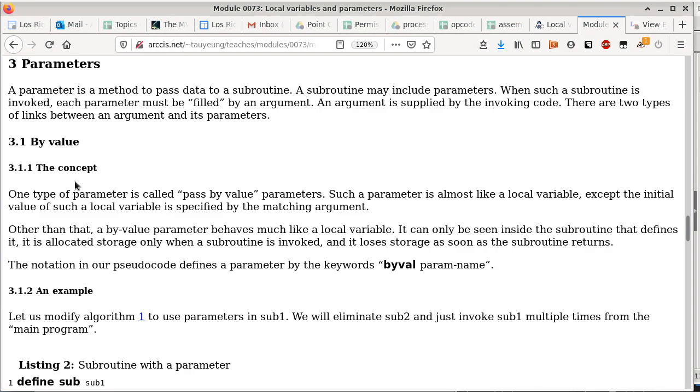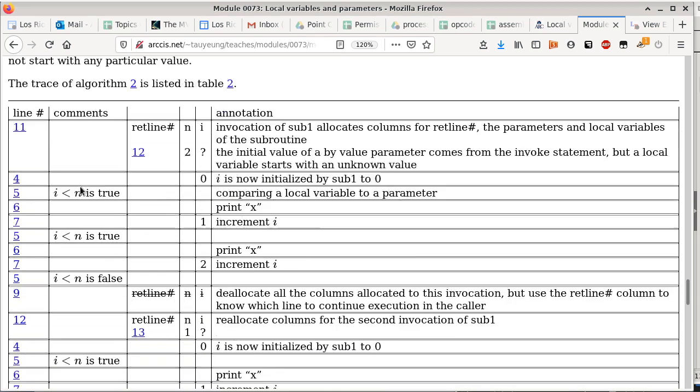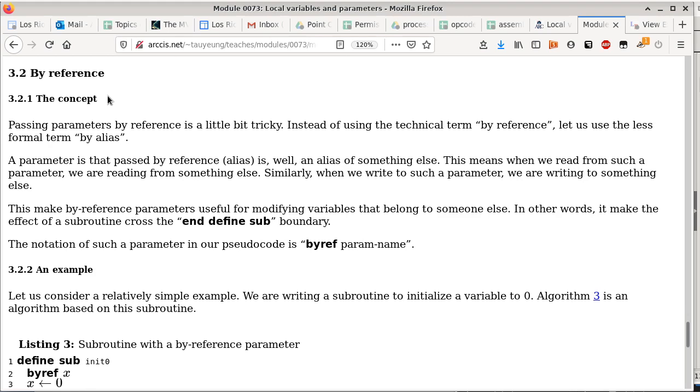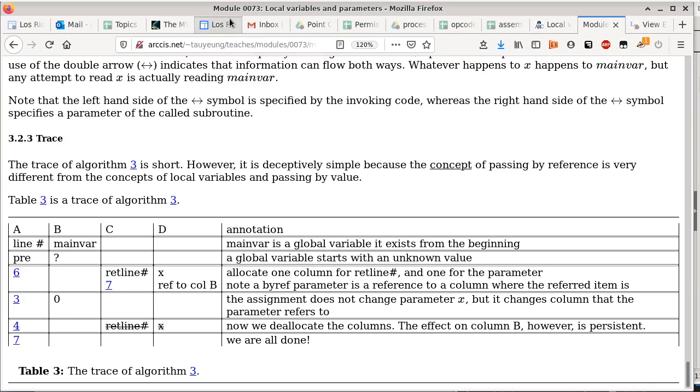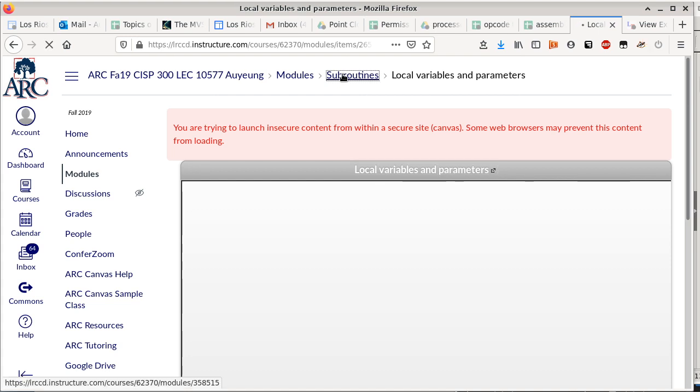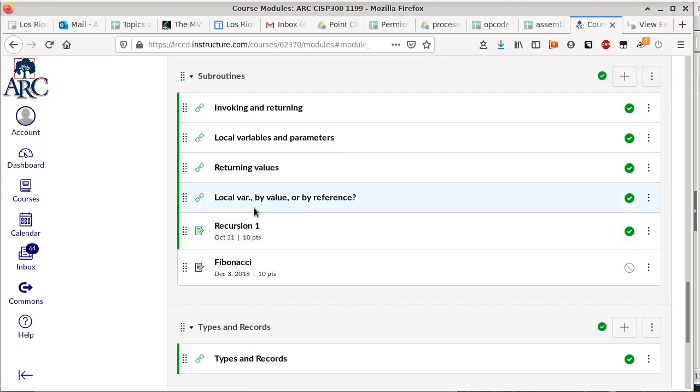So we are done with by value parameters. We are also done with by reference parameters. So we are basically done with this particular module, which is module 0073. Where we are heading right now, okay, not there yet, but we are heading in that direction, is we are moving on to return values, which is this particular module. Is that okay? Does everybody understand where to find the modules to read after today's lecture? So, okay. So we are moving on to return values or returning values at this point.